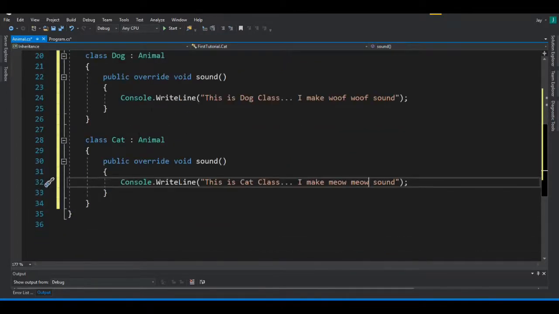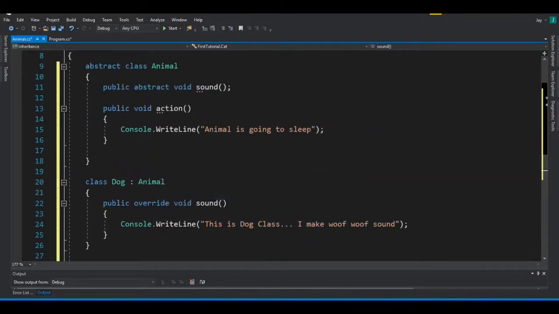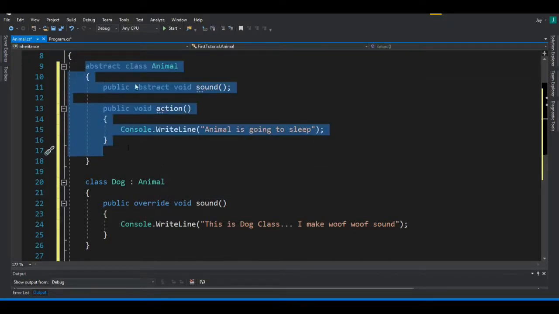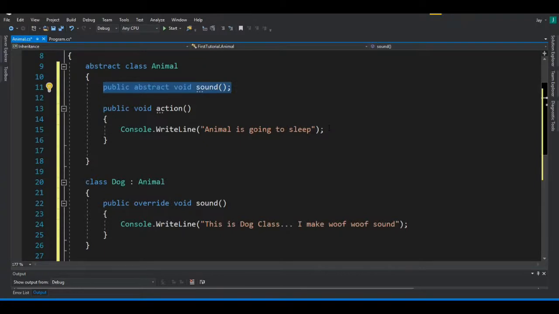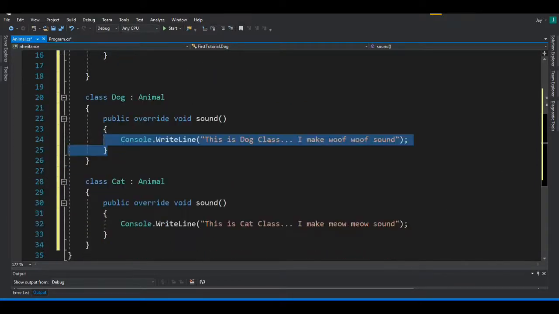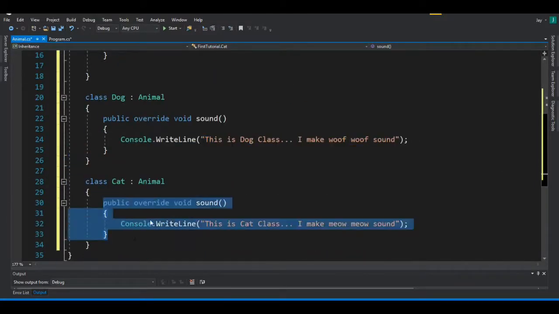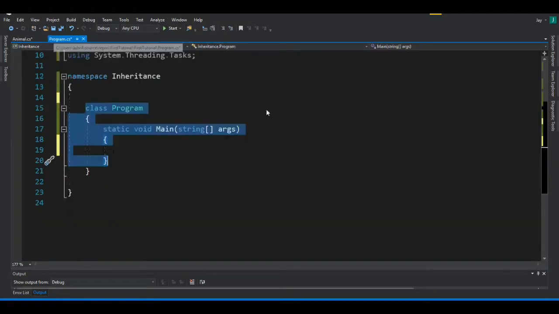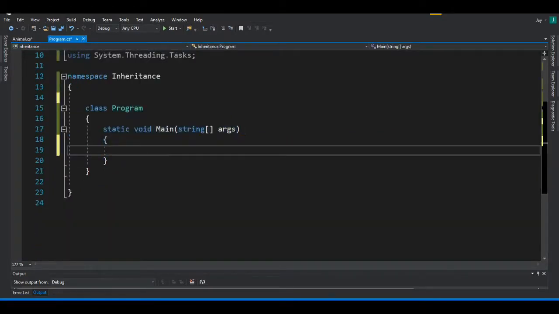Before we go into the main entry, let's go through what happened here. There's an abstract class with a predefined method, and all the other classes inheriting the abstract class are overriding that method and putting in their own implementation. If we go back to the main class, the abstract class is the Animal class, right? Let's see if we can instantiate that: Animal a equal to new Animal.